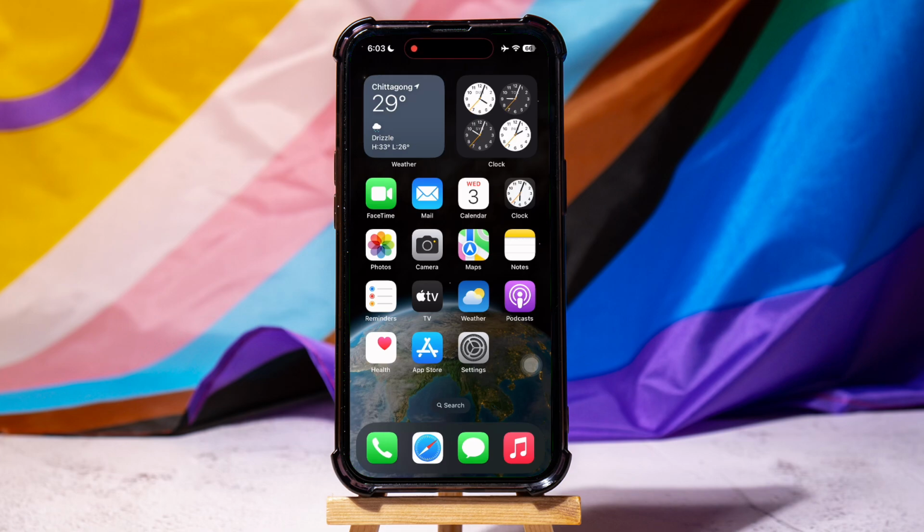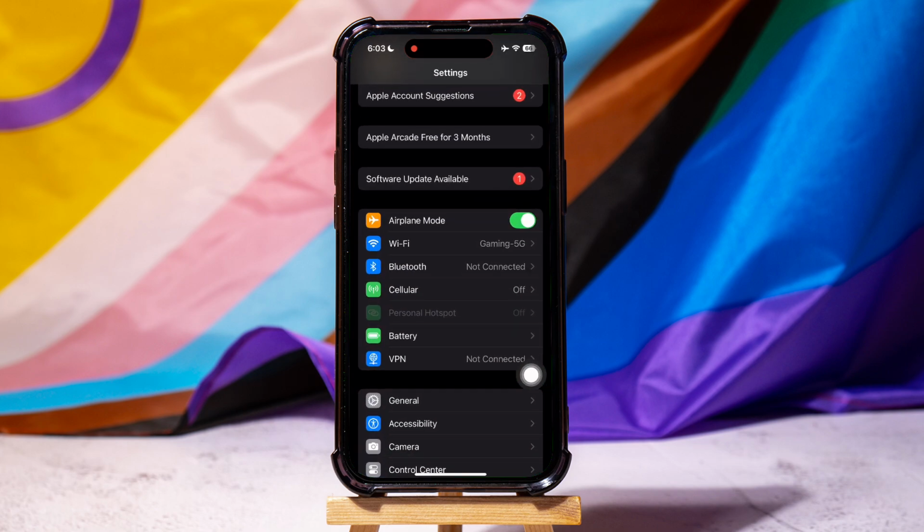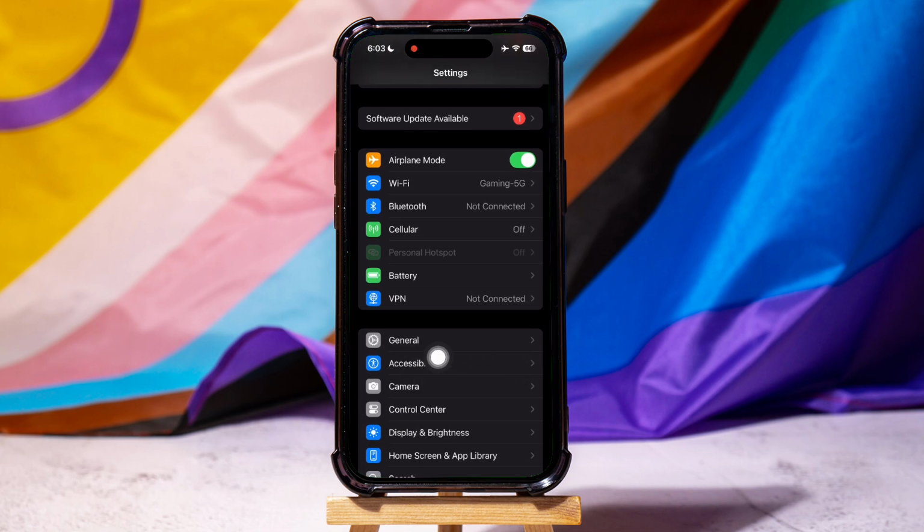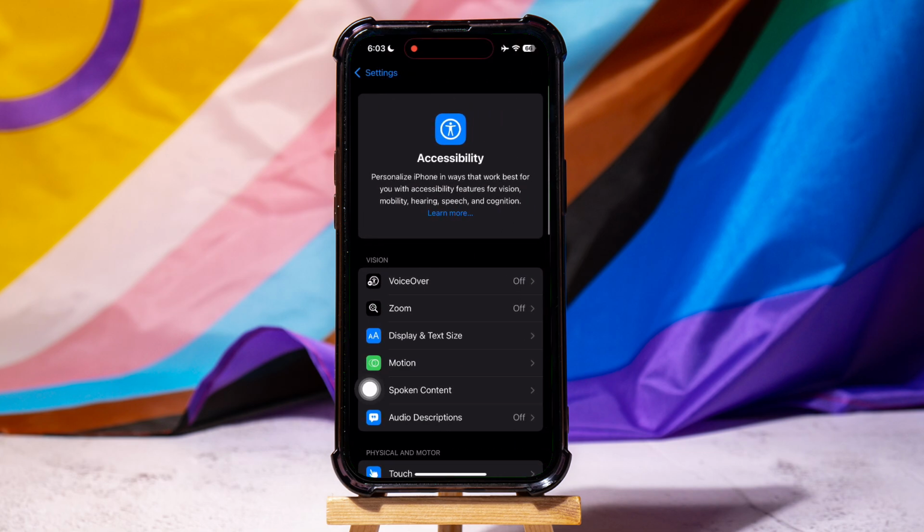How to make iPhone flash for notifications. To get started, first of all go ahead and open up the Settings application on your phone. Once you're here, scroll down until you find the Accessibility option and tap on it.